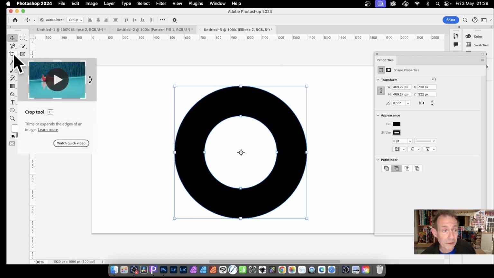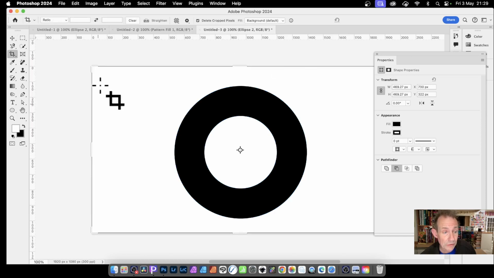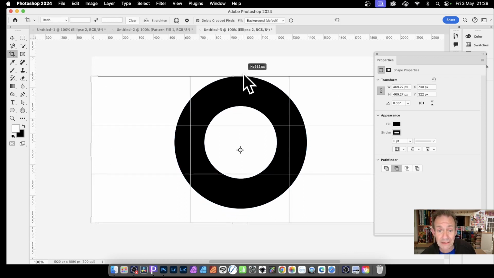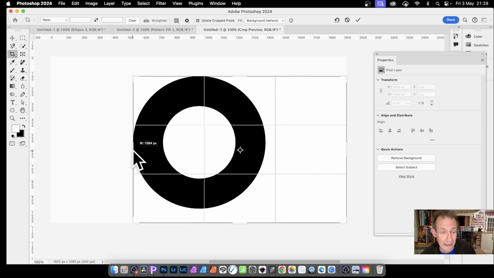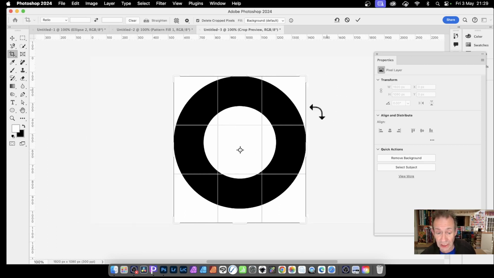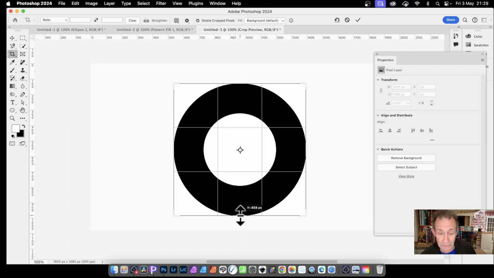Then go to the Tools panel and select the Crop tool. So select that, and you see you've got now the crop boundary, and you can drag this down and release, drag and click again there, so it just fits exactly to that ring, and do the same down the bottom, and press Return.